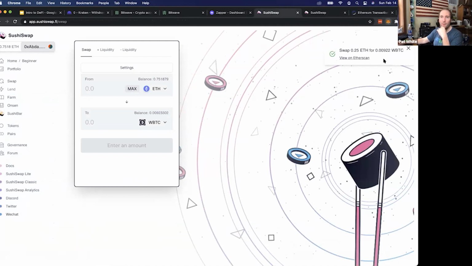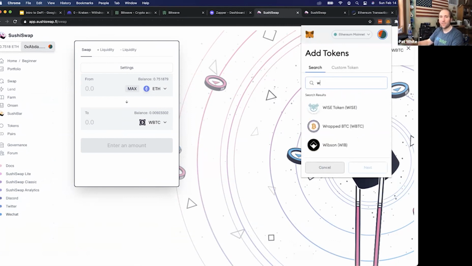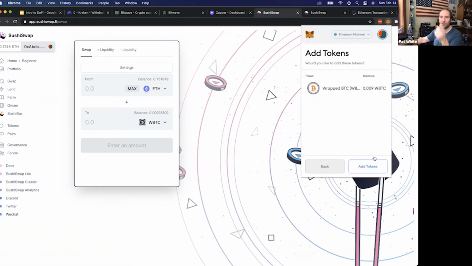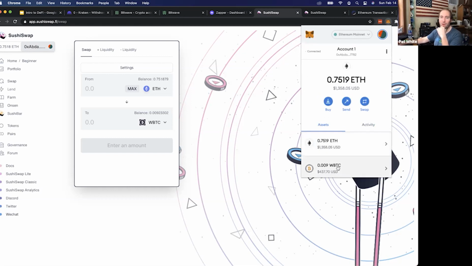And now if I open up my MetaMask, you'll see that I have 0.75 ETH. This is how you track your other assets: I click add token, type in WBTC, wrapped BTC is what we're talking about, hit next, and it shows I have 0.009 in here and we are all set. So now I can track both my ETH as well as the wrapped BTC.